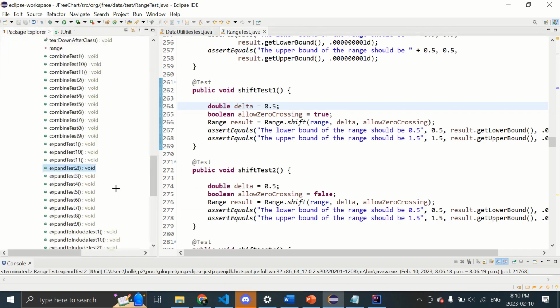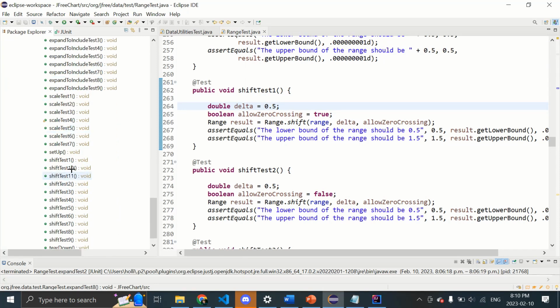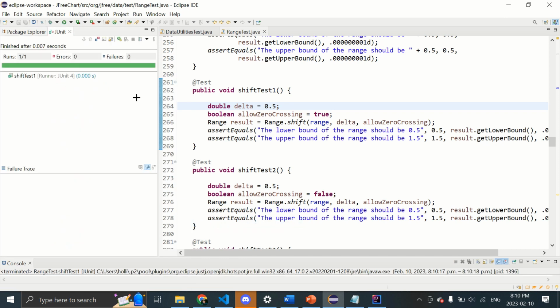So now, if we head over to run that test, we can see that it passes.